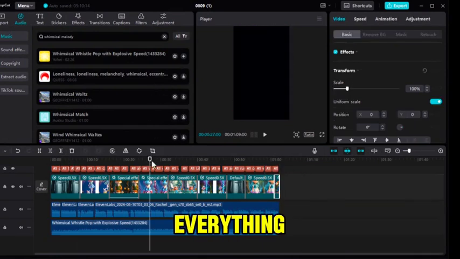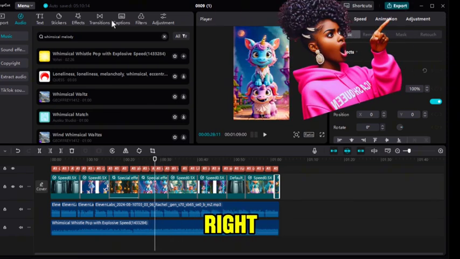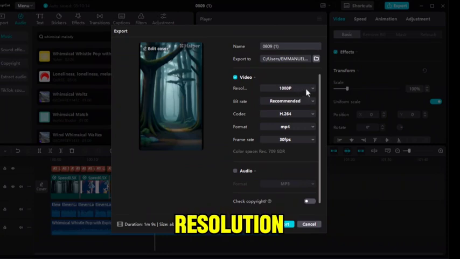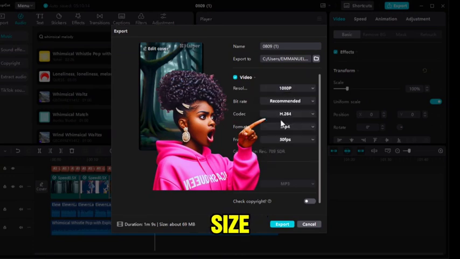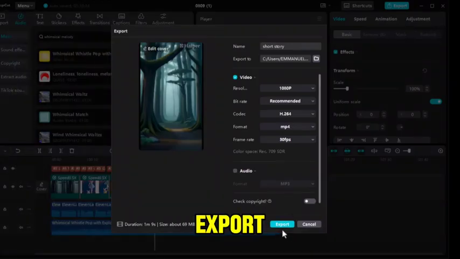Once you're happy with how everything looks and sounds, it's time to export your masterpiece. In CapCut, click on the Export button in the top right corner. Choose your preferred resolution. I recommend 1080p for the best balance of quality and file size. Give your video a name, select your save location, and hit that export button.